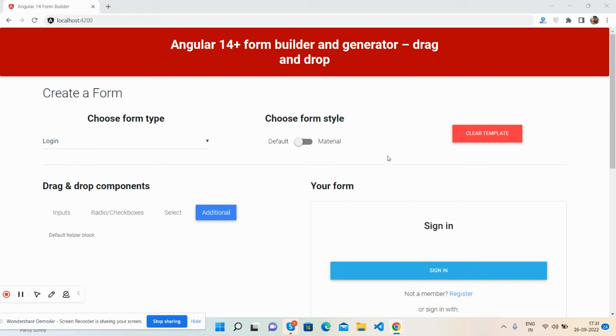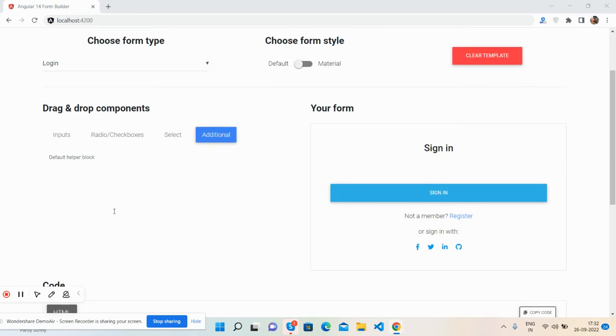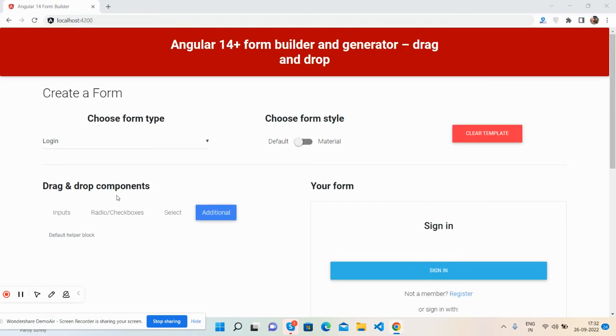So first, see, Angular 14 is working fine, and also the beautiful layout. Here is my complete layout: the form options, form fields, form type, template clear, and your form look. Here is the form HTML. So guys, first I will show you my use form to form type functionality.